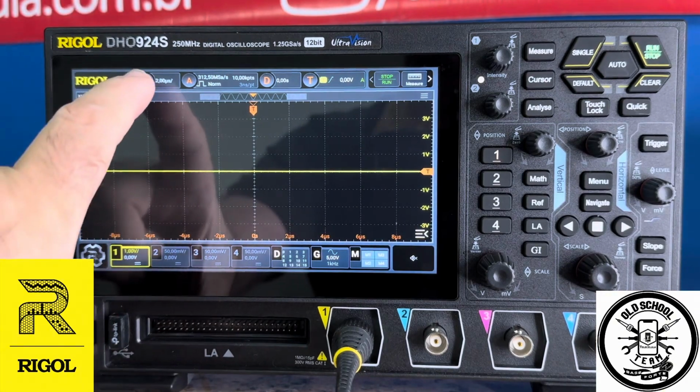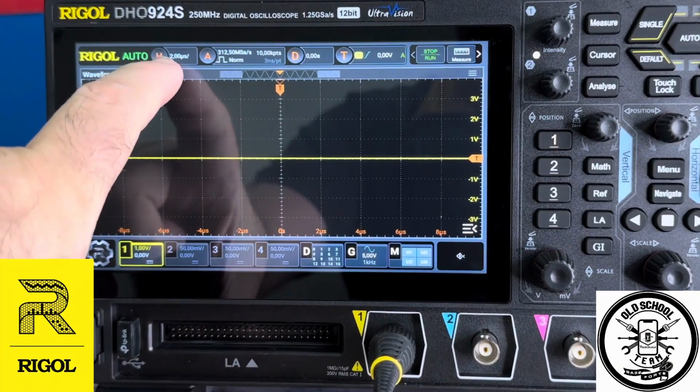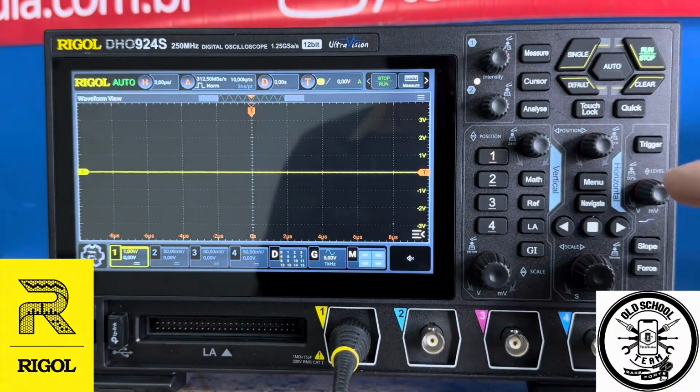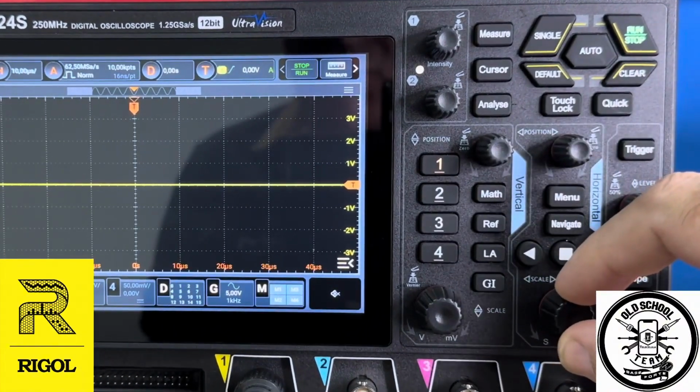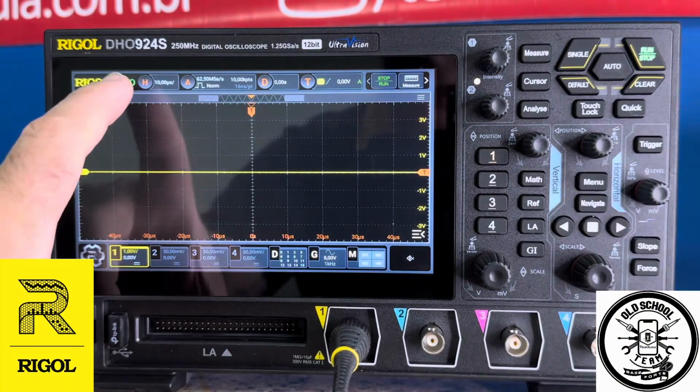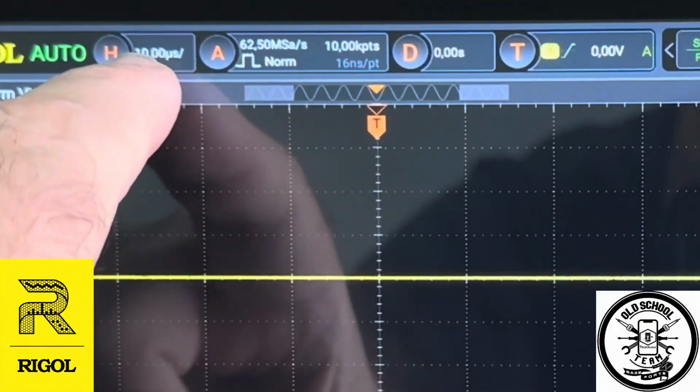And now let's check the horizontal section, which is here. It's at 2 microseconds. We're going to work with 10 microseconds as a starting point. And here it is, 10 microseconds. Okay.